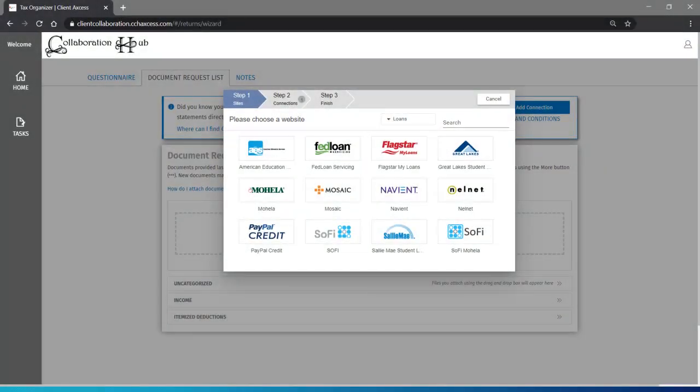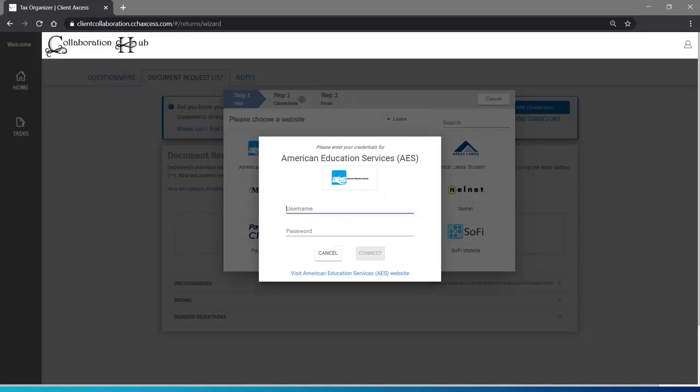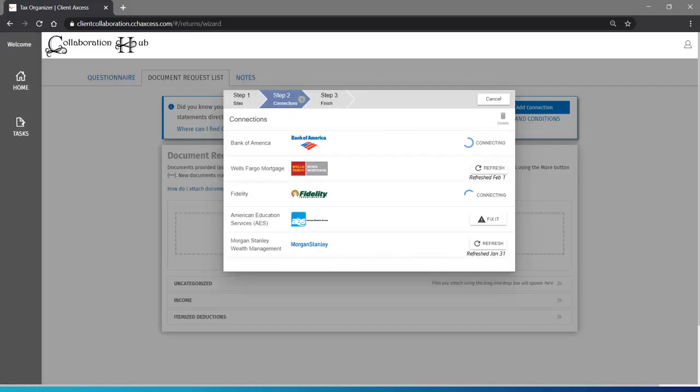Once you select your account, enter your username and password. This is the information you would normally use to log into their website to view your account details. Once entered, your connection is made. Add as many connections as you want to save time from visiting each site individually.